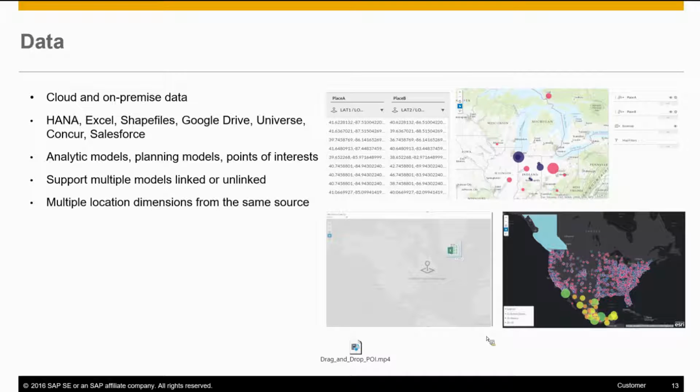Now we do support linking of models, so Geo is supported with linking. The Business Objects Cloud supports the fact that I can link across various models or data sets, and then I can compare values within those linked data sets. And I can also support multiple location dimensions within the same source, so I can have multiple location values within the same data source or data file.